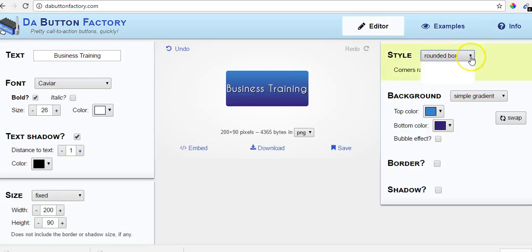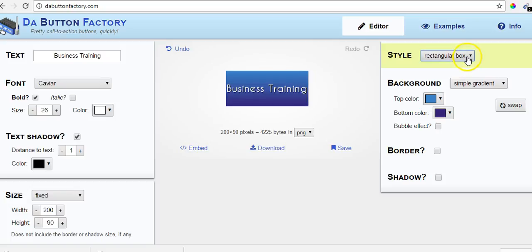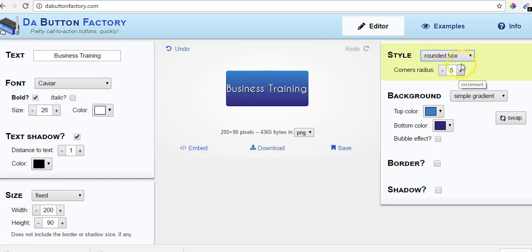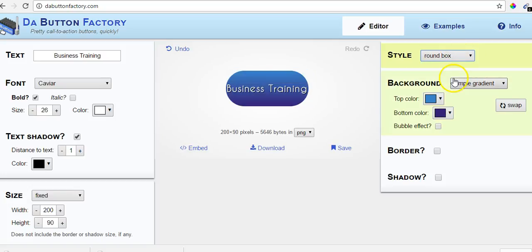Then I'm going to come up here and select what I'm creating. So I can do a rectangular box, so it's just rectangular. I can do a round box there, or I can do a round like this, okay? And so I can create the buttons in that fashion.